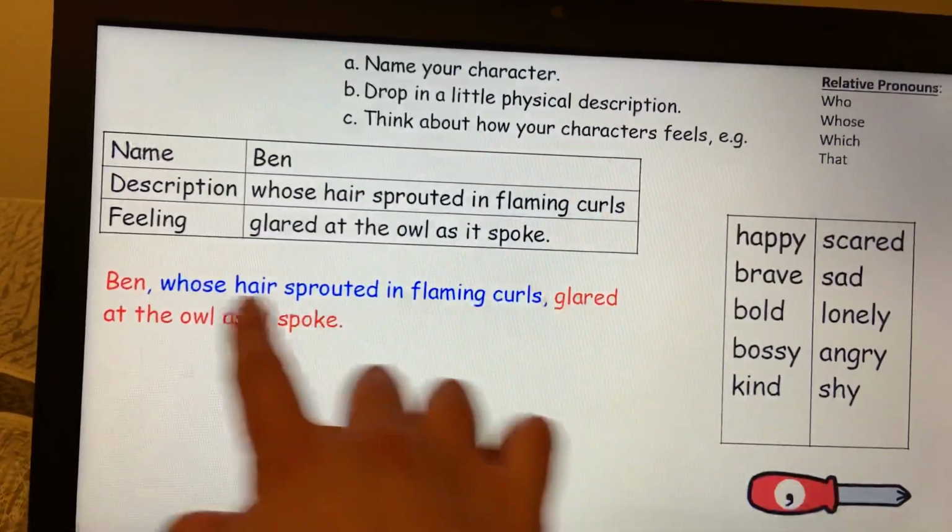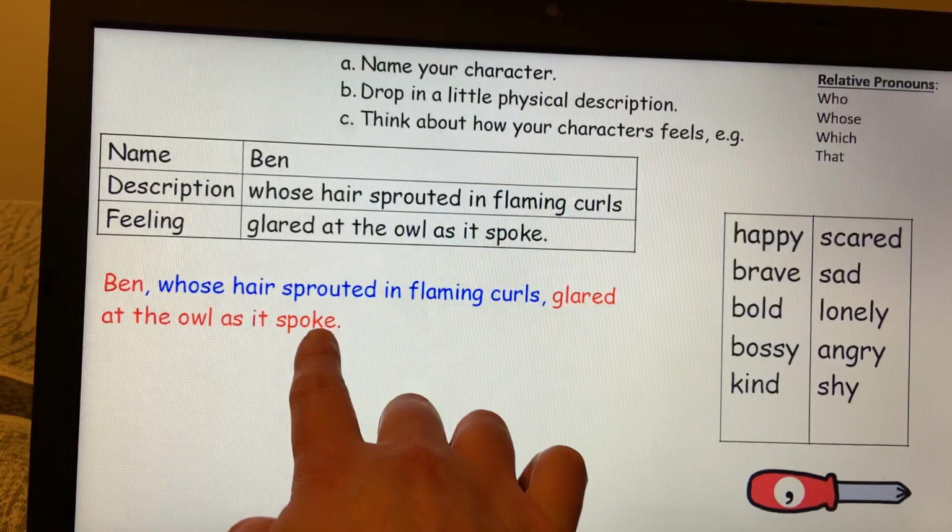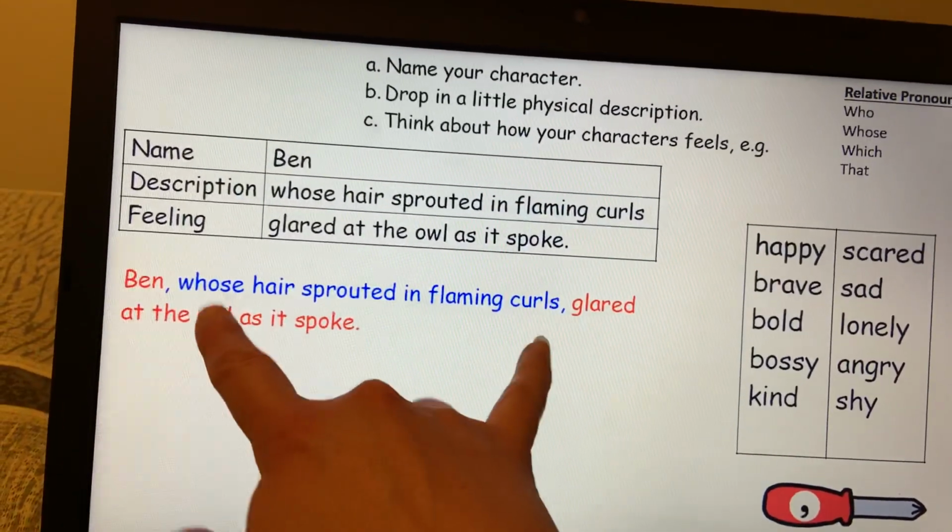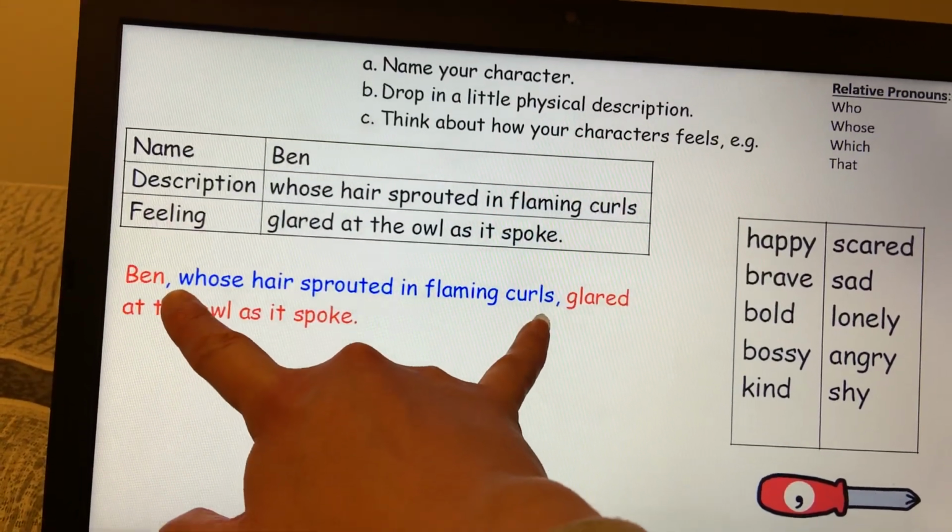So the red is the sentence, Ben glared at the owl as it spoke, and that's your relative clause, which is marked by our 2 commas either side.